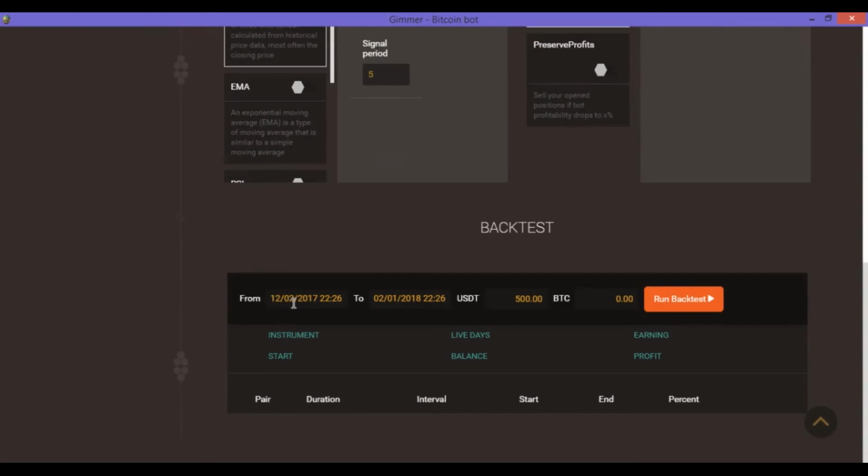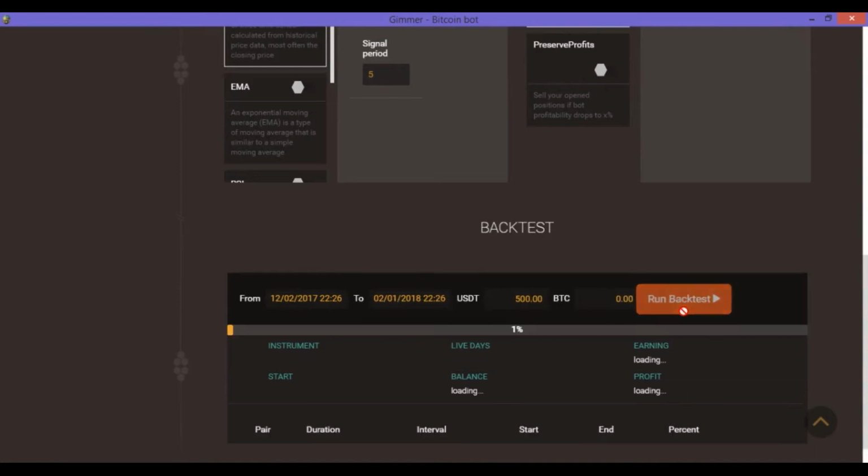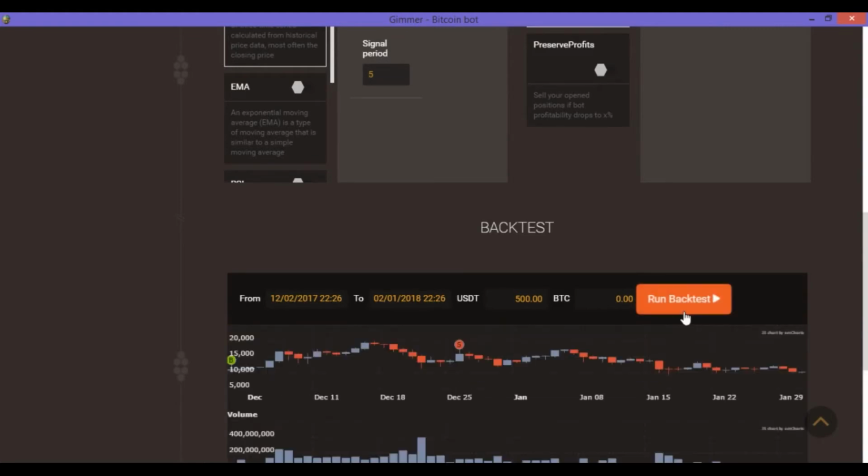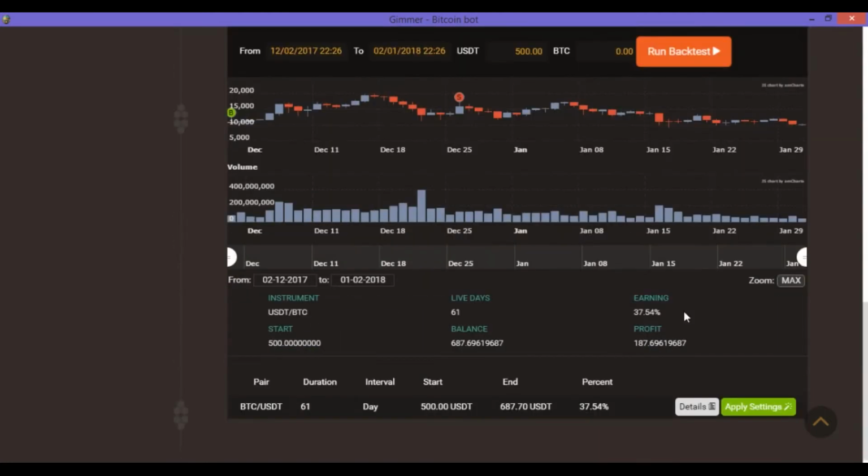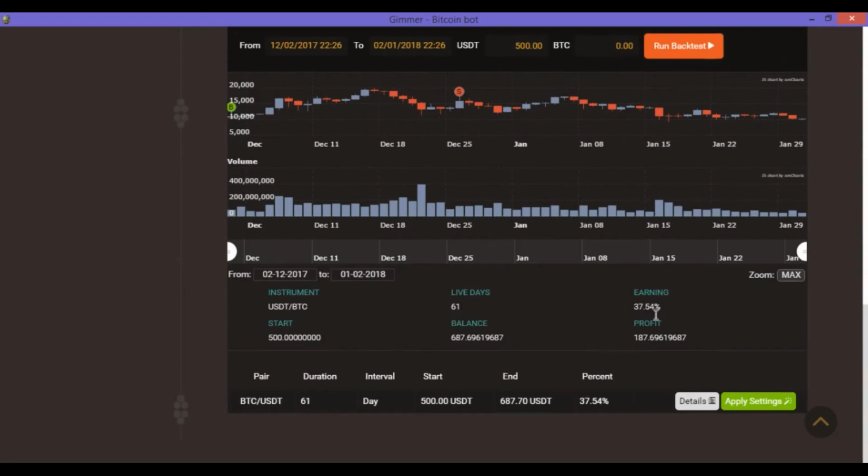As the bot comes pre-configured with paired USDT and BTC, you can start by running a backtest to see how it would have performed. In the example, we can see that the bot made a purchase and finished it with a gain of 37.54%.